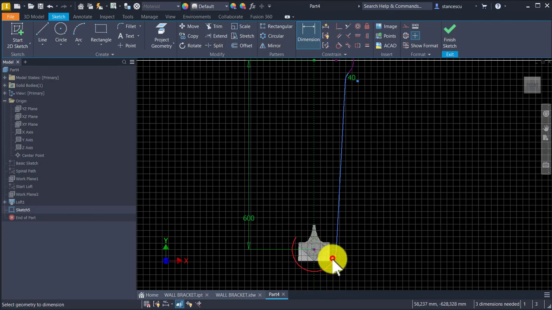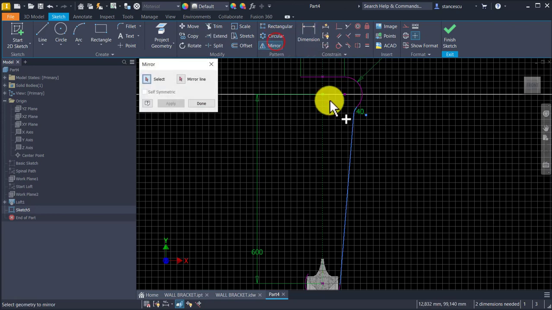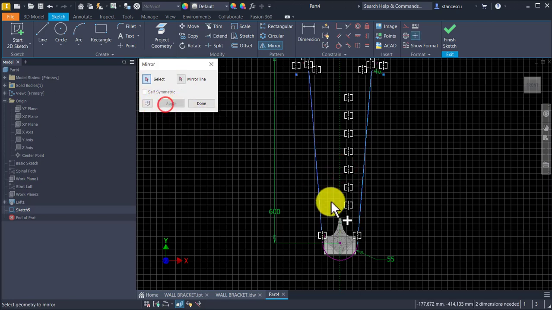Radius of 55 and mirror of also 3 entities. 1, 2, 3. You see them there. Mirror line is this one. Apply. Done.